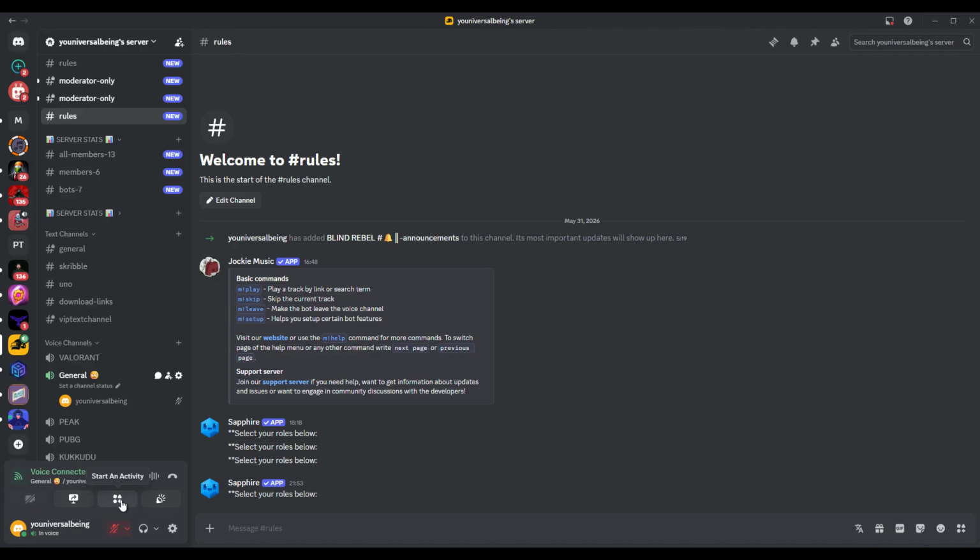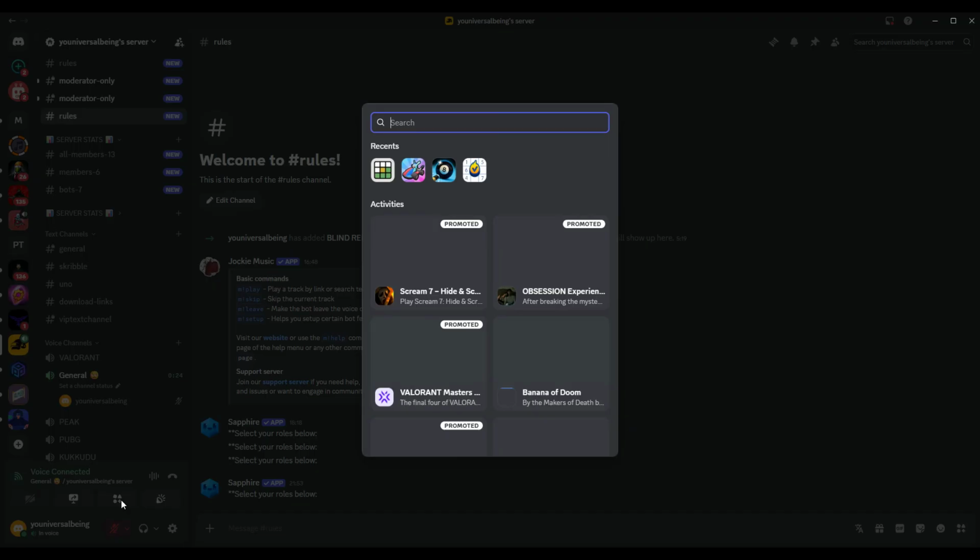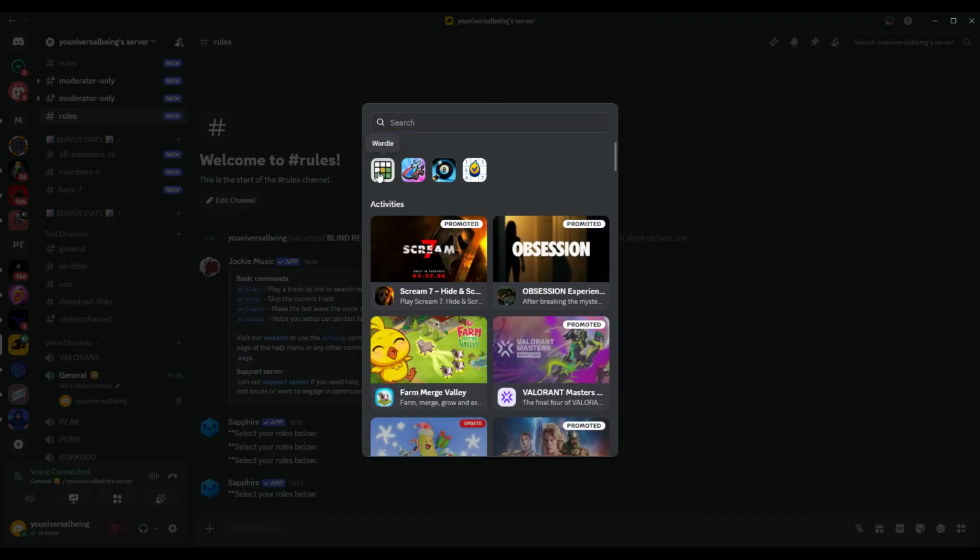You'll see a menu with different options, and this is where you can choose the game you want to play. Depending on what's available in your region or on your account, you may see games like Wordle, poker, chess, and other fun activities. Take a moment to browse the list and pick the one that sounds best for your group.